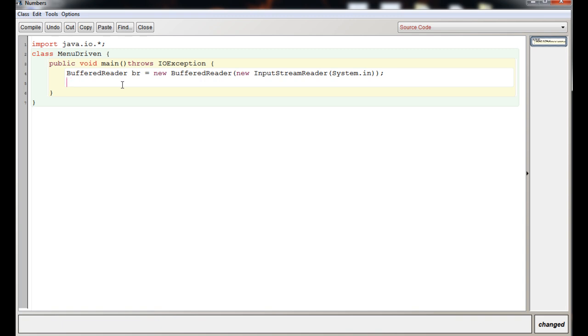So I've written our class here called MenuDriven, and I've imported java.io because we're going to use BufferedReader. We're going to get input from the user, and here I've created the BufferedReader object. The whole point of a menu driven program is to give the user a sort of menu, and the user can choose options according to that menu. For example, if you go to a hotel or a restaurant, you'll get a menu, and according to what items are on that menu, you will place your order. So that's how a menu driven program works. Let me explain.